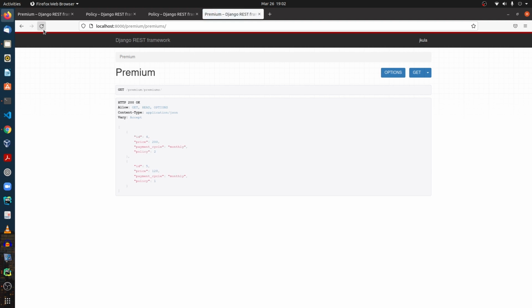4, 5, 6, 7, 8, 9, 10, 11, 12, and 13 is throttled. There we go. So it's working. So even if we are logged in, we are not using the user rate throttle, we're using the scope throttle that is applied, which overrides the global setting.